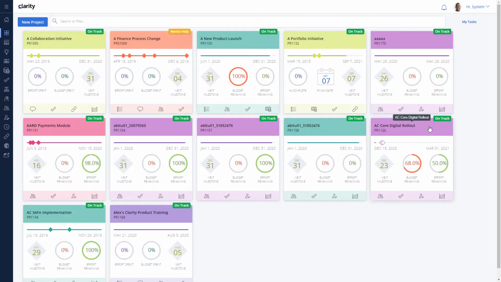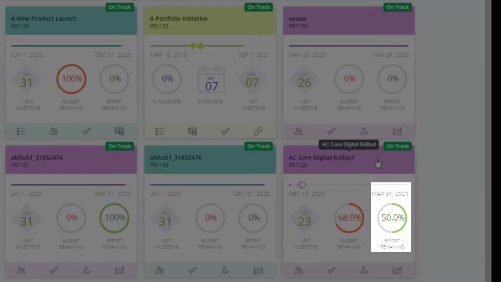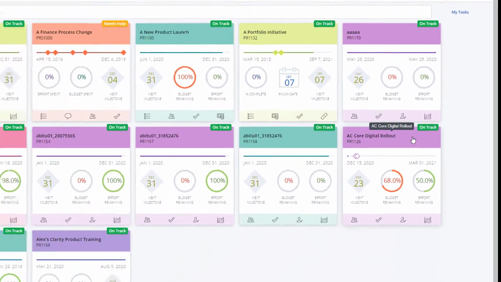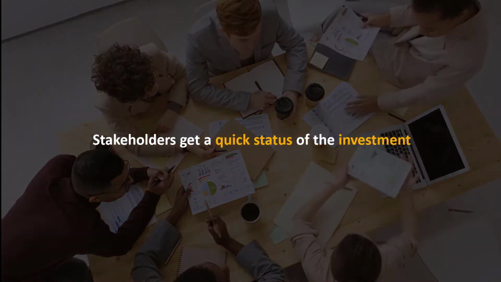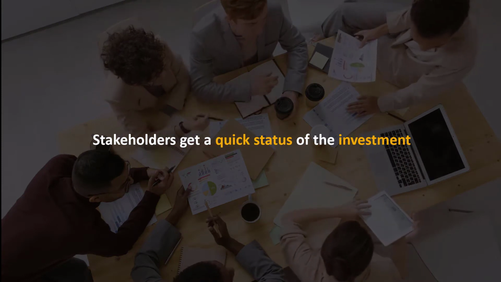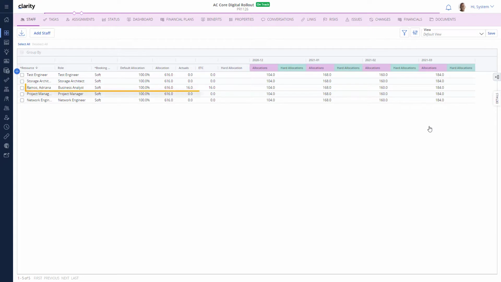Let's quickly go back to the investment for which Adriana had submitted the timesheets. You can see that the effort remaining visual gauge is updated. This allows stakeholders to get a quick status of the investment before they dig into further details. You can also see the actuals in the staff grid.